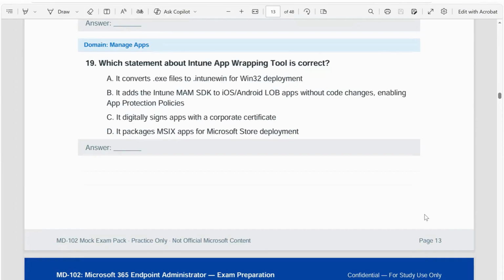The correct answer here is B. It adds the Intune MAM SDK to iOS and Android LOB apps without code changes, enabling app protection policies. Why? Because the Intune App Wrapping Tool injects the Intune MAM SDK capabilities into existing LOB apps for iOS and Android, enabling app protection policy enforcement without requiring the developer to modify the source code.